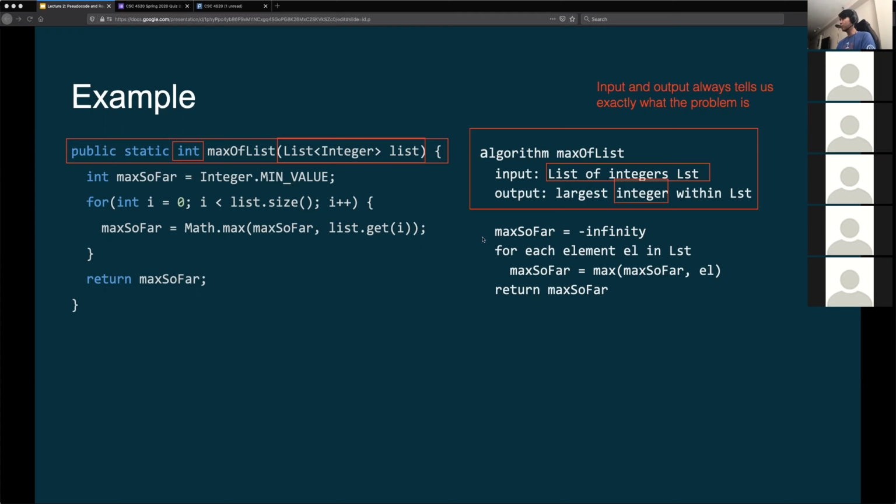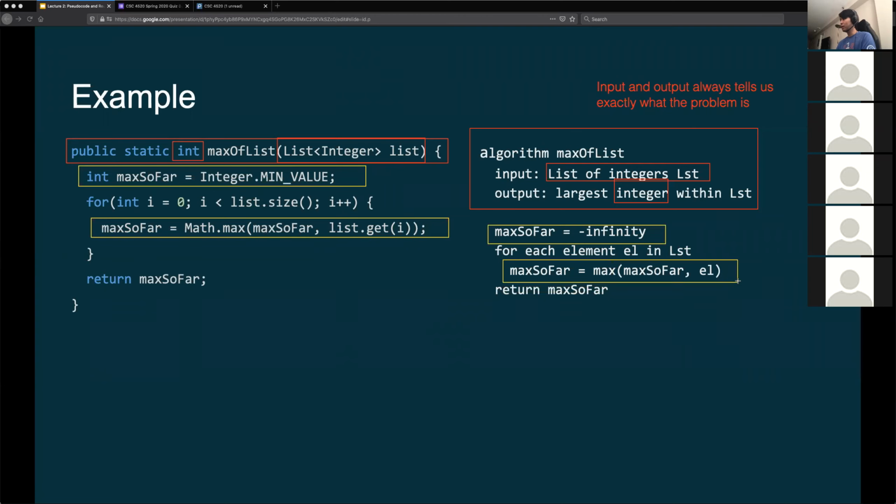All right, so max so far is used a couple of different places, right? We'll use it here, and there's the equivalent line here. We'll update it here, right? And here's the equivalent line, and then we'll return it at the end. Some of you say, oh, this looks pretty much the same. Some of you notice that there is a lot less syntax and punctuation being used.